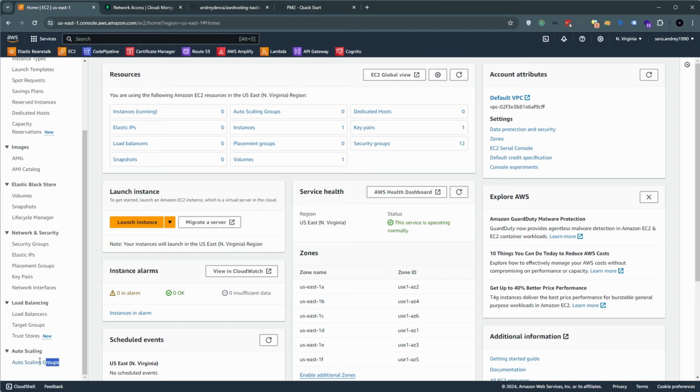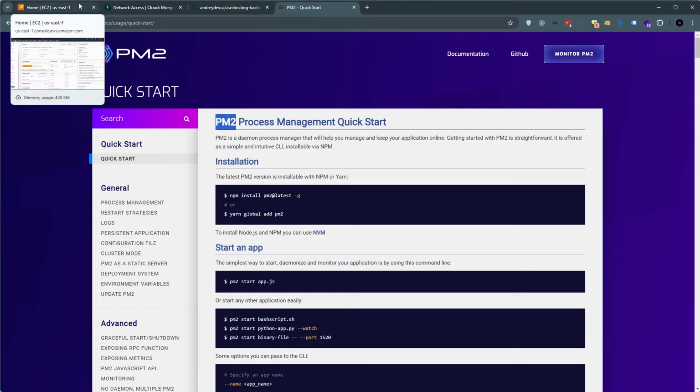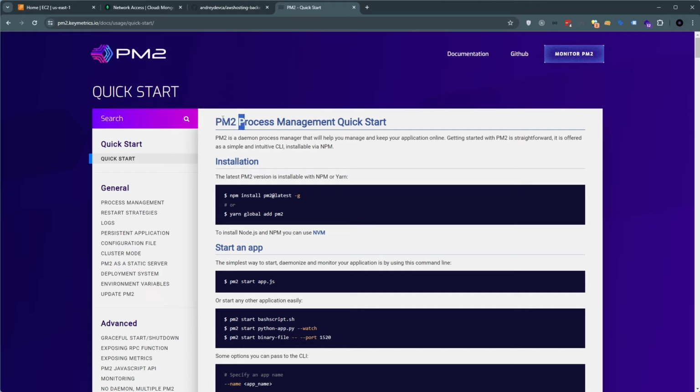I'm not going to throw a load balancer or auto scaling in this video. I'm going to make a separate video directly for load balancer and auto scaling, and also a separate video for PM2. The reason why we want to use PM2 is mostly for clustering, and that's why we don't really want to use systemd. If you have only one core, it's good. You can just go ahead and proceed with systemd, but PM2 has a clustering feature built in.